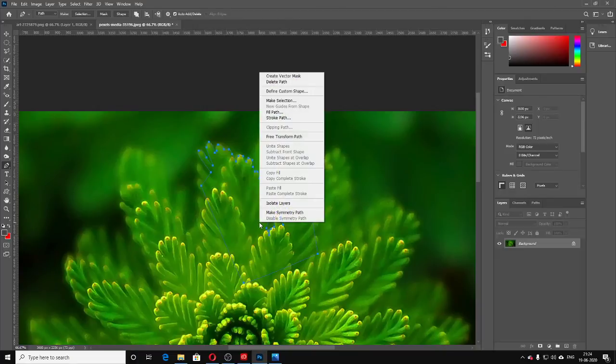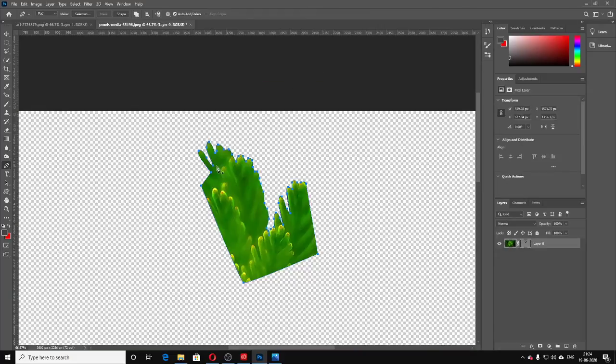So now we will right click here. I can click on Create Vector Mask. You can see that I have very sharp edges here. We can adjust it very well.